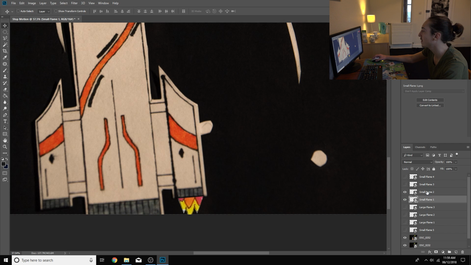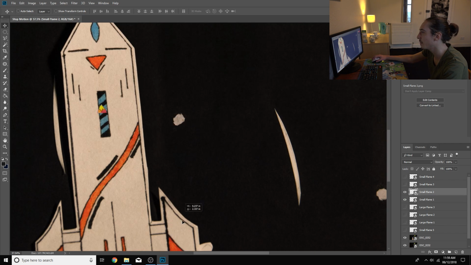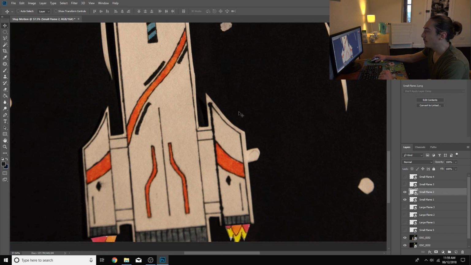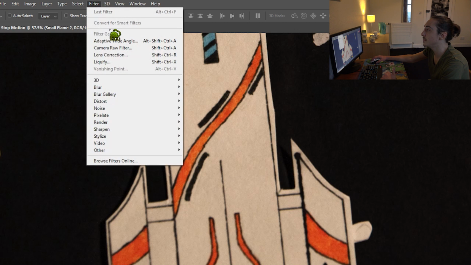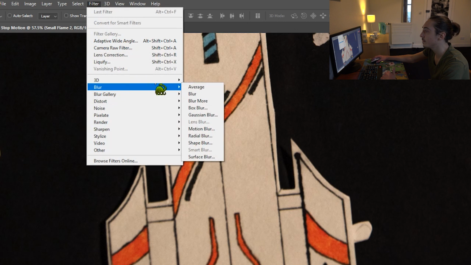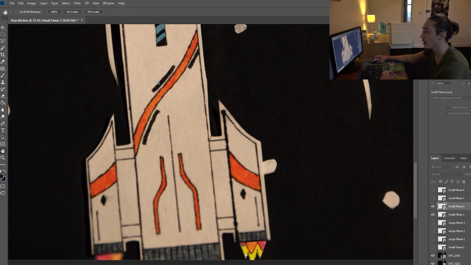Once I was happy with it, I went and did that to my second flame. And now that's done. But since when taking my picture, the bottom of my image was very blurry, to make the flames blend in and also be a bit blurry, I went to the top of Photoshop and went to Filter. Then I went to Blur, and then I clicked on Gaussian Blur.